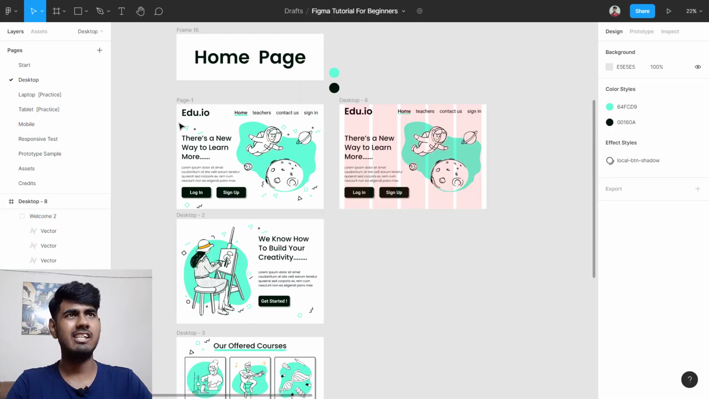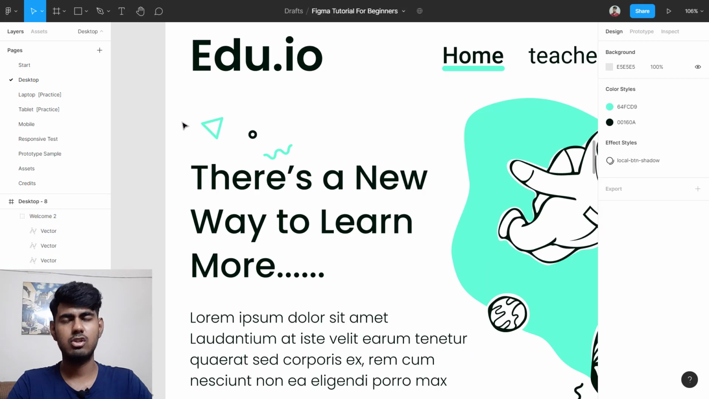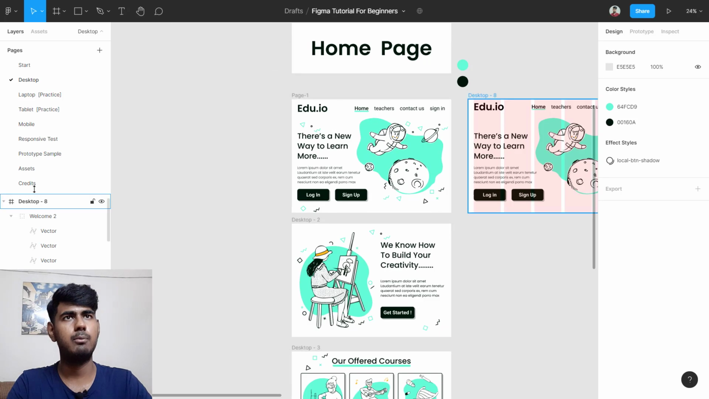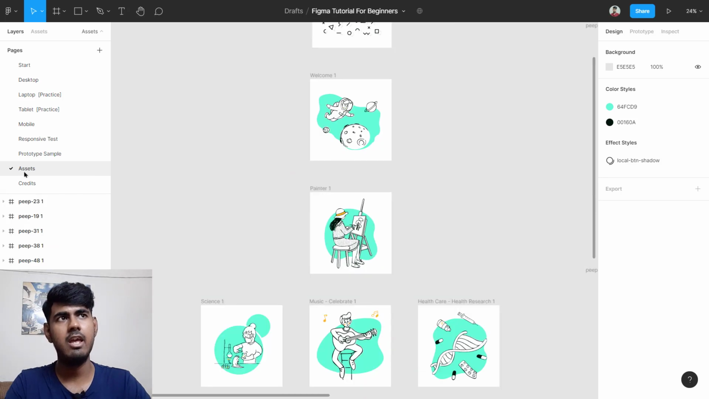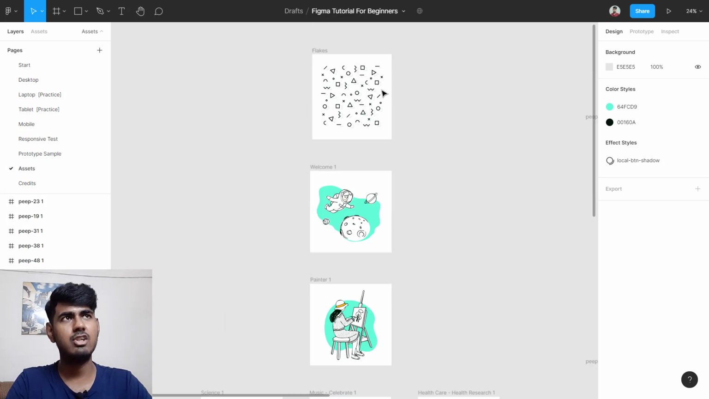Now look at this original design over here. Do you see these little doodles over here? Do you see these little flakes over here? How to recreate them? Let me show you. Okay, so I'm gonna zoom out and come to this assets page over here. Okay, so now look, I have actually included this flakes illustration over here.